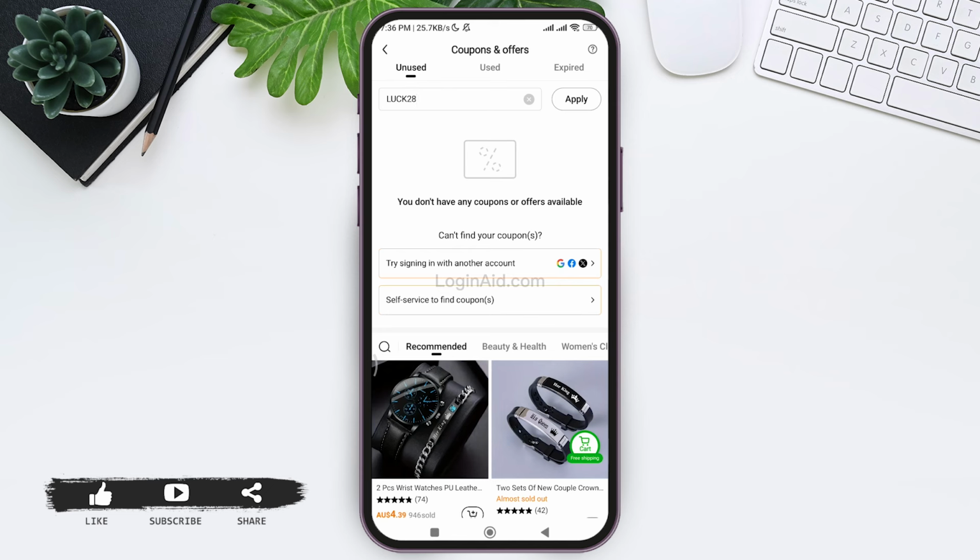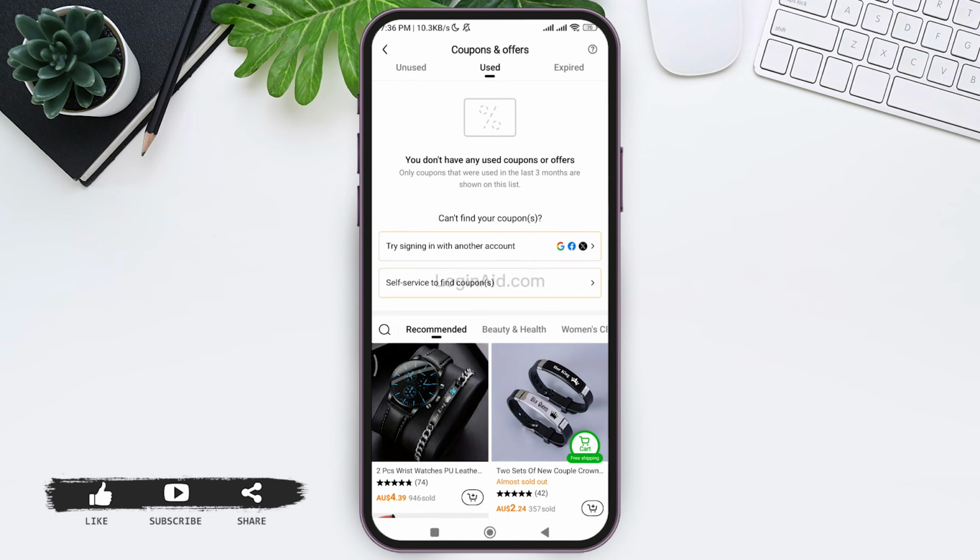After you use the coupon, then the coupon code will appear on used side. So you can tap on used option on the top and see if your coupon has been used or not. Similarly, if your coupon code gets expired, you can tap on expired on the top and see if your coupon code has been expired or not. This is how we can use coupons on Temu.